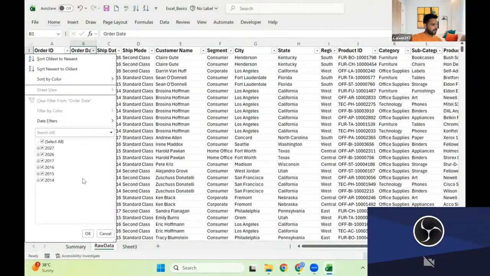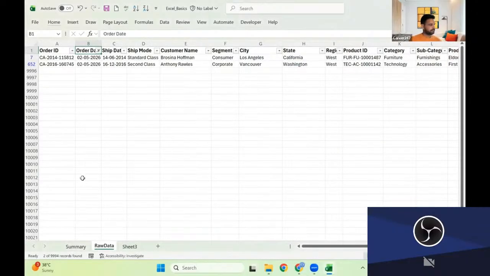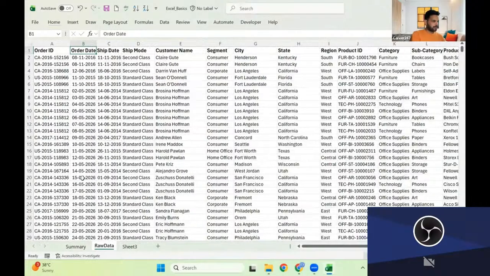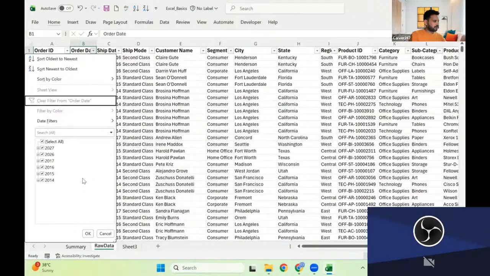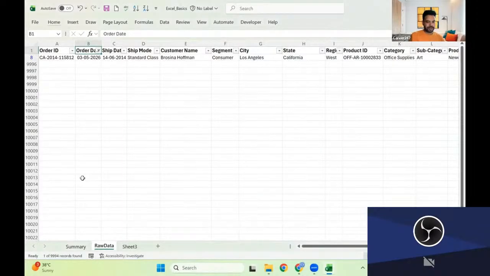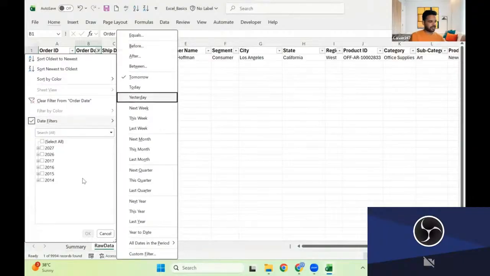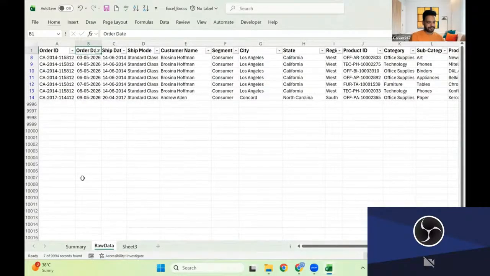I want to filter the data only for today's date. Simple, today. I got this data. Similarly, I want to open, let's say, tomorrow. This is for tomorrow. Simple, right? You know the meaning of tomorrow, yesterday, or maybe next week. This is the data of next week. Similarly, last week, or maybe next year, or last year.